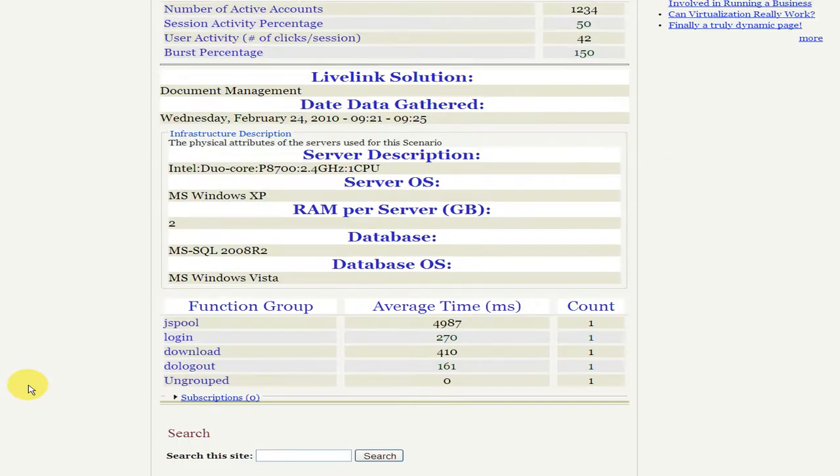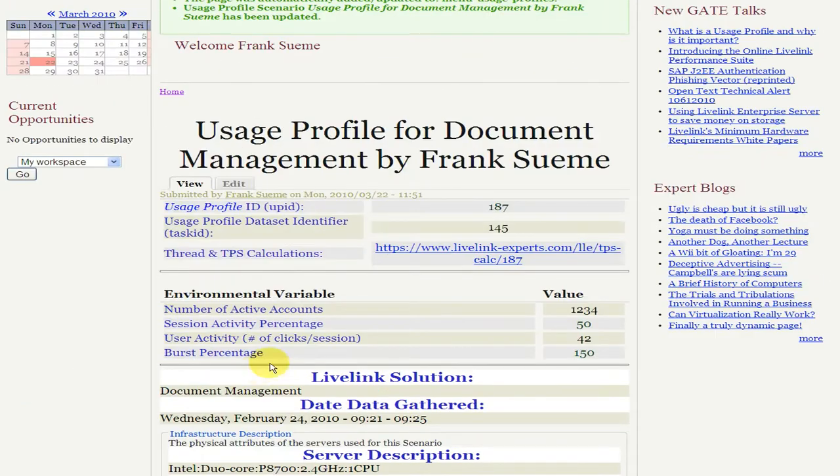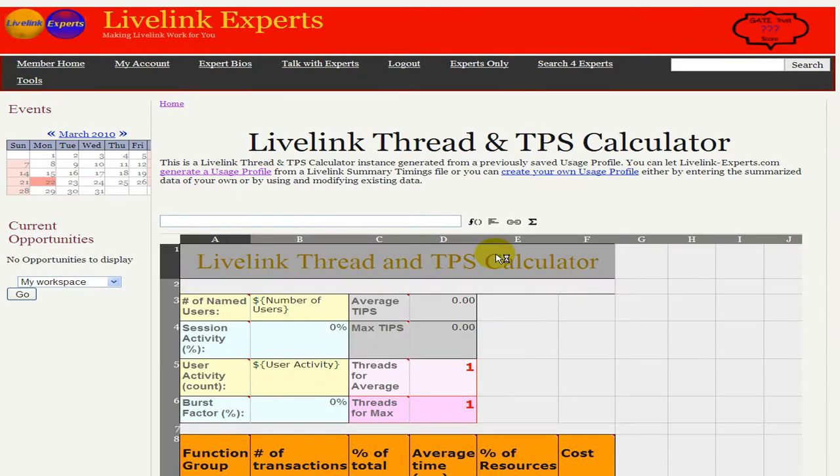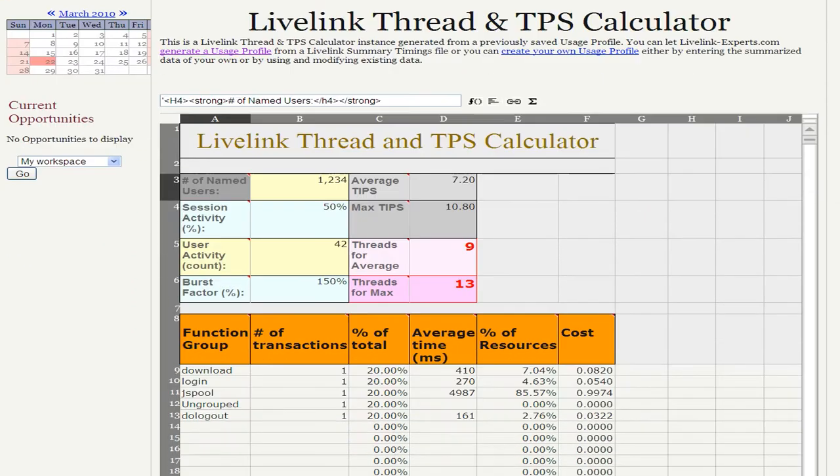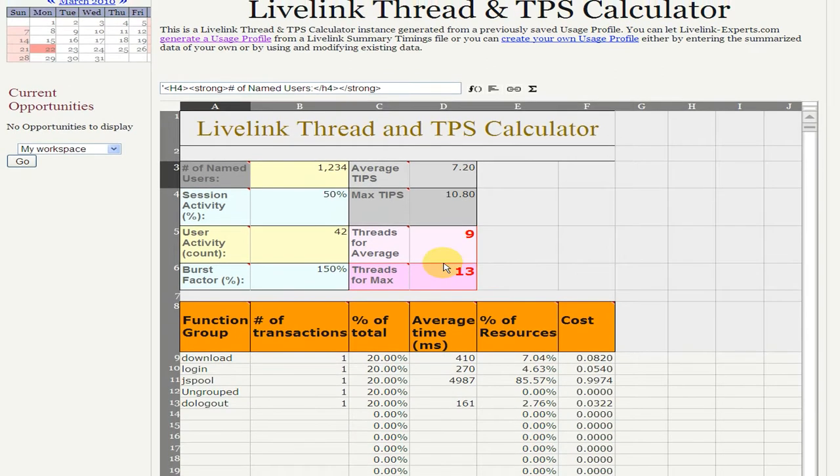So if we click on that, you can see that this dynamic calculator comes up with all of the information that we have just entered in our previous steps, and you can change any of this information and see how it changes on the fly. But what we're really after is, how many threads do we need to meet average, and then how many threads do we need to meet the peak burst load. And that's pretty much it for the demonstration.